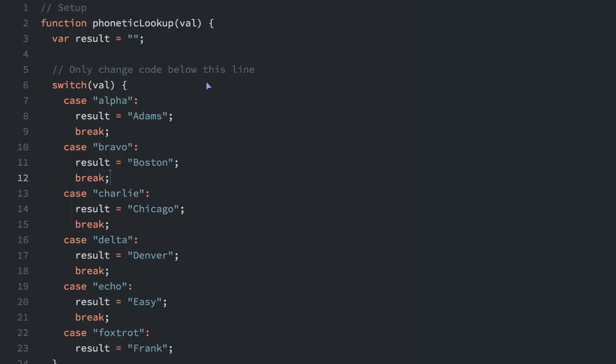Objects can be thought of as a key value storage like a dictionary. You can use an object to look up values. So in this case, we have a switch statement that returns certain values. So when you pass in alpha to the function, it returns Adams. If you pass in bravo, it returns Boston. We can replace this switch statement with an object and use the object for lookups instead of the switch statement. Let me show you how that's done.